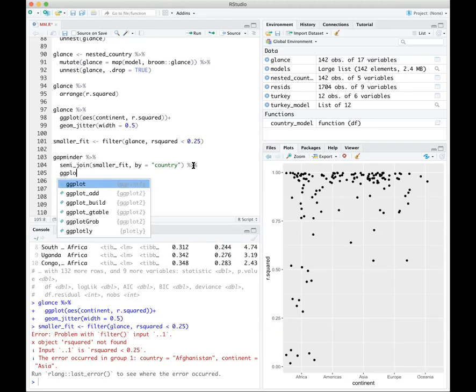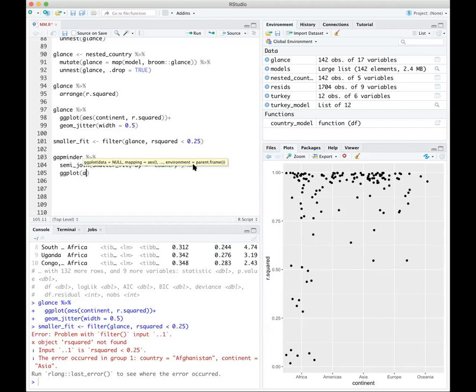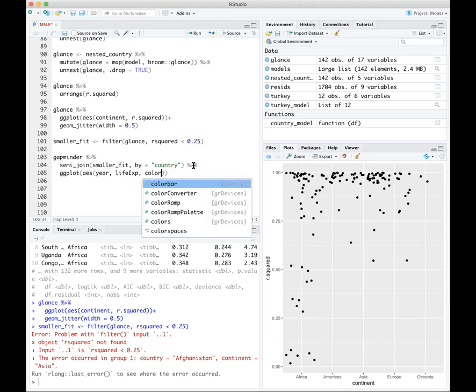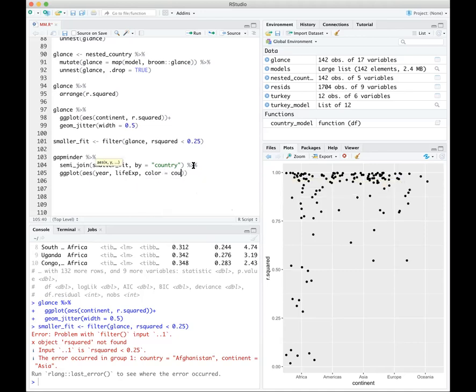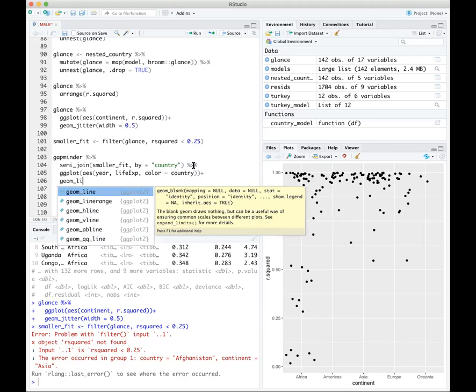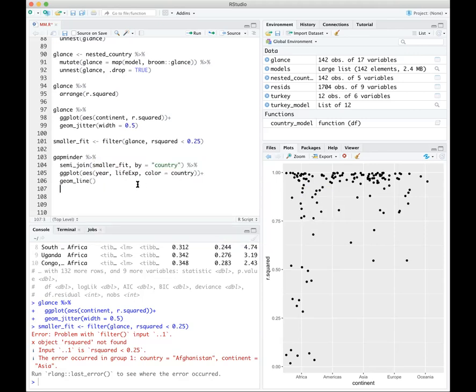And after that, you want to add a ggplot. Your aesthetics are your year and life expectancy. And the color can be by country in here. And now we want to add a geom line that we add several times for today. Okay. Now, before running a ggplot, we are just merging our Gapminder and smaller fit data by country in this example.